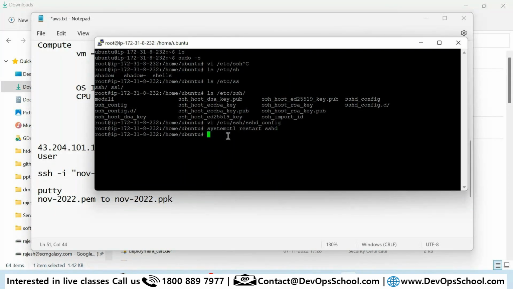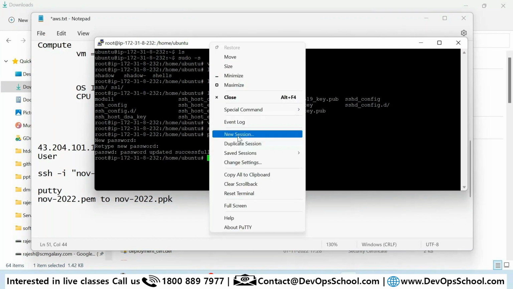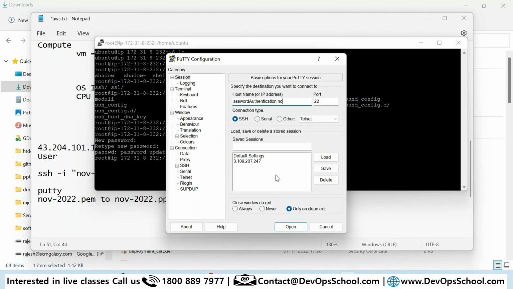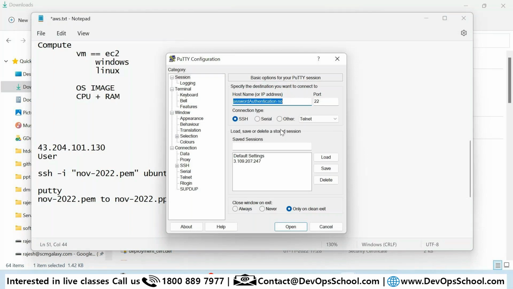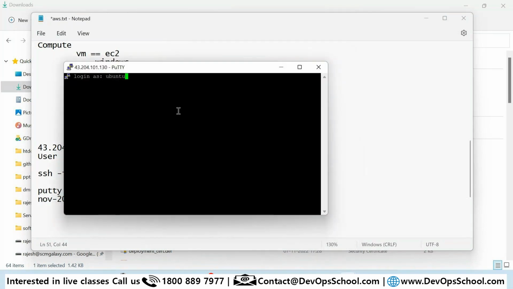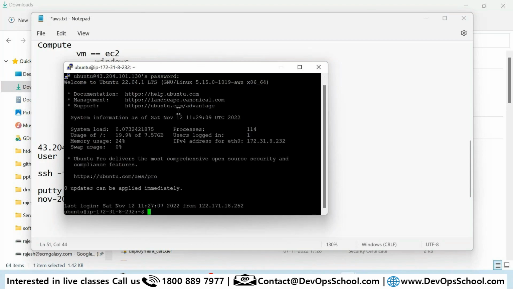Same thing you can do in CentOS also. And then set the password of ubuntu, Rajesh123. And now a new session, IP address, and open. ubuntu, Rajesh123, and you log in. So it's password based. Understood, guys, all of this?